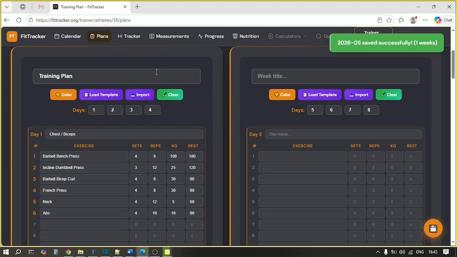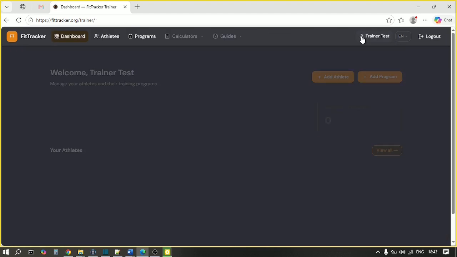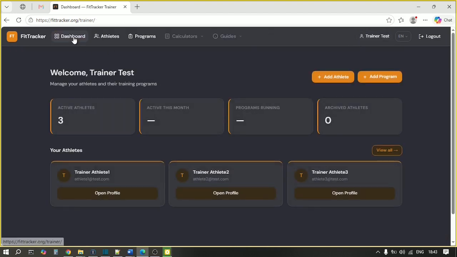One important note: the Import button in the trainer's programs section and the Import button inside an athlete's account are two different functions. Programs Import saves a reusable template for the trainer. Athlete Import loads exercises directly into that athlete's training plan. The FitTracker Coach Zone allows you to effectively manage the training process of multiple athletes from one place.